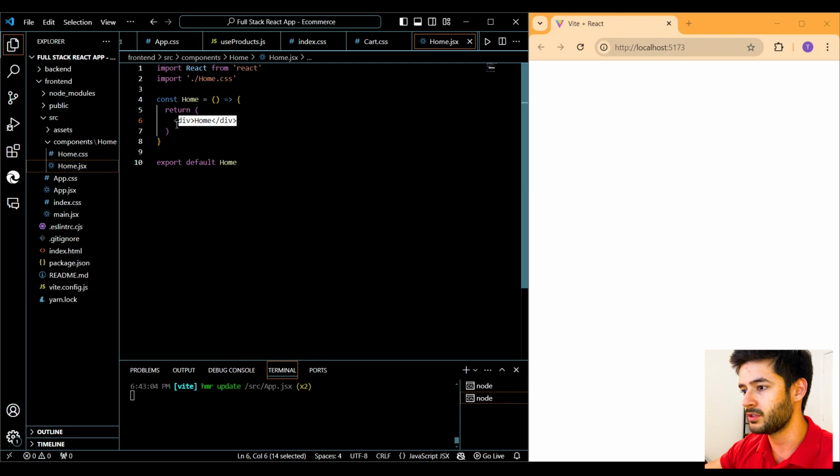And from here, you can see we have a div with the text home, but it's not displaying on our front end here. So what we need to do is import that into our app.jsx. And we are already exporting our home component here, so we don't need to worry about creating that export.